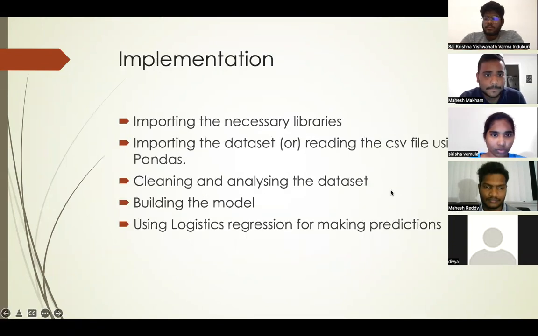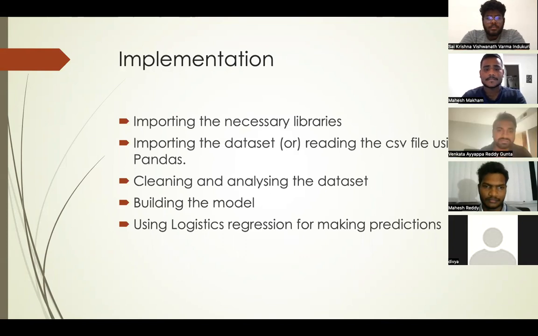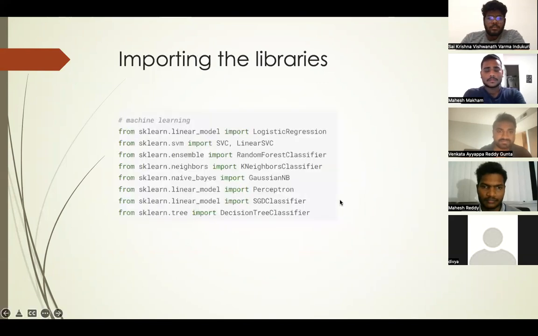Ayappa. Coming to the implementation part, first we're going to import all the necessary libraries. After that, importing the data set by reading the CSV file using pandas, then cleaning and analyzing the data set, building the model, and using logistic regression for making predictions. Coming to the next slide.